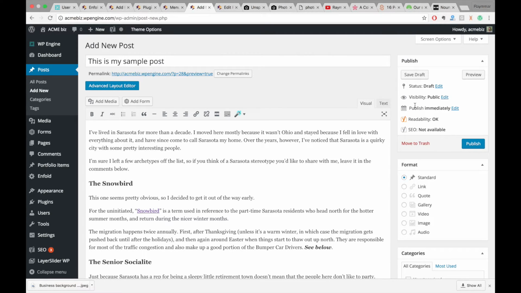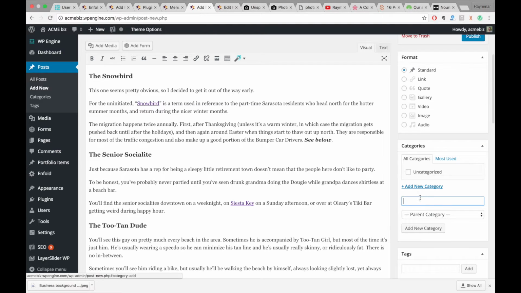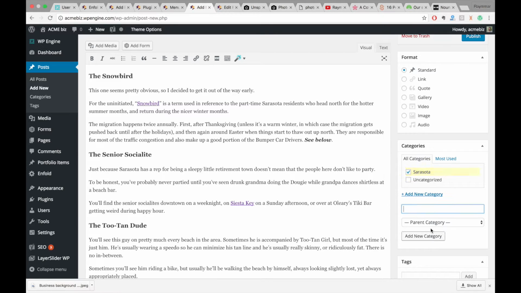When you create a post, there's a couple different things you're going to be able to add. One is a category, and the others are tags, right? So categories I have to create. So this one's going to be, let's say, about Sarasota. It's a Sarasota post, so I'll create that right here on the side and add new category.